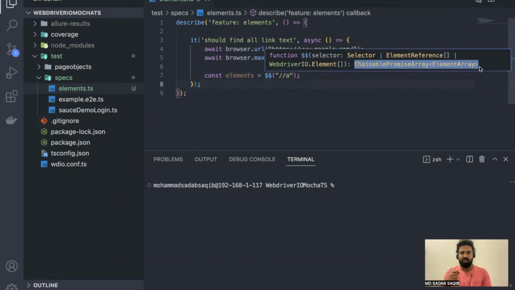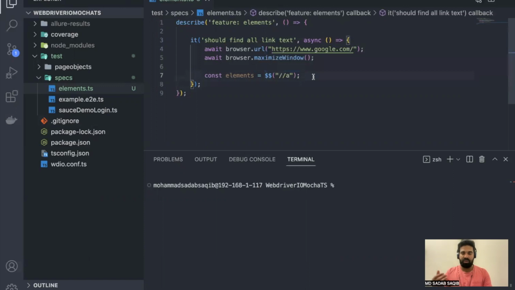That means it returns a promise of an array, like an element array. So you're dealing with the promise now. If it is an array, you have to iterate through it. There are different ways of iterating the elements. You can write a normal for loop, you can write a forEach, or you can write a map, you know, functional programming using map, a higher order function. So let's first see the very simple, basic way, which is to write a for loop.